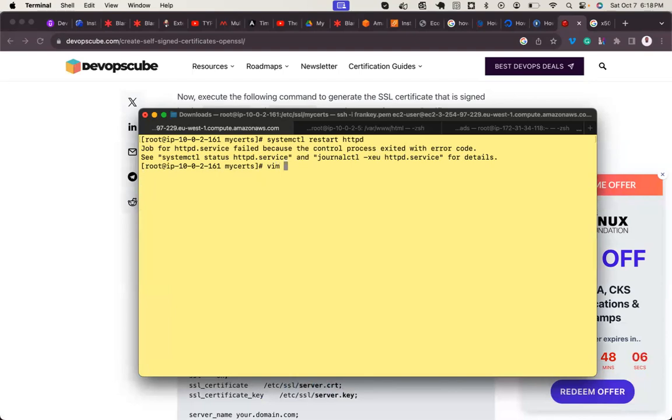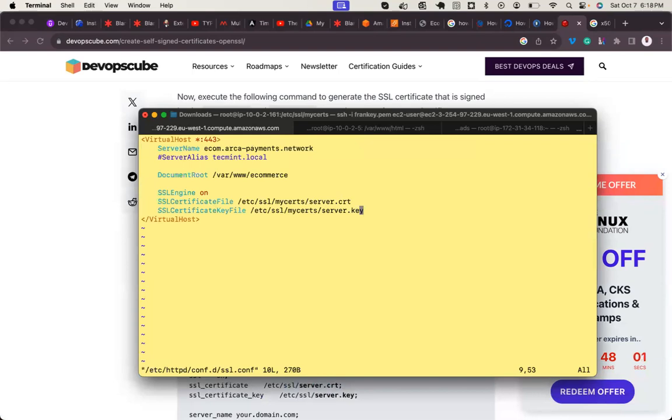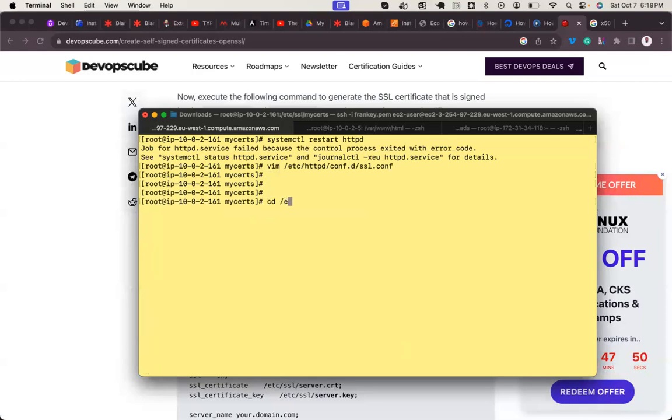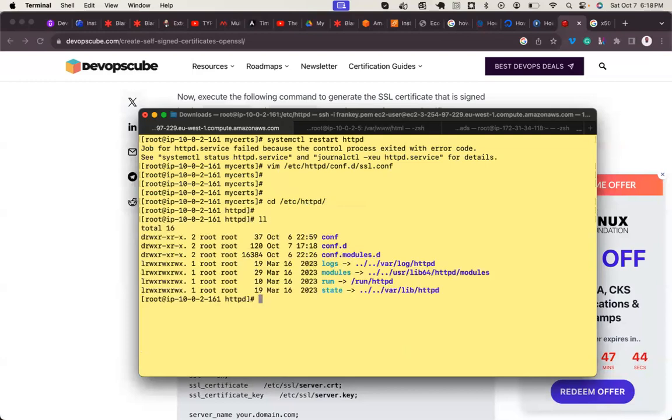Let's go back to this file because it's not starting. Apache is not starting. Why is this a problem? Wait, let me check. /etc/httpd. There's an SSL file. Let me go to conf. It's not there. Oh, I need to install a module, mod_ssl. So sorry, guys. My bad.